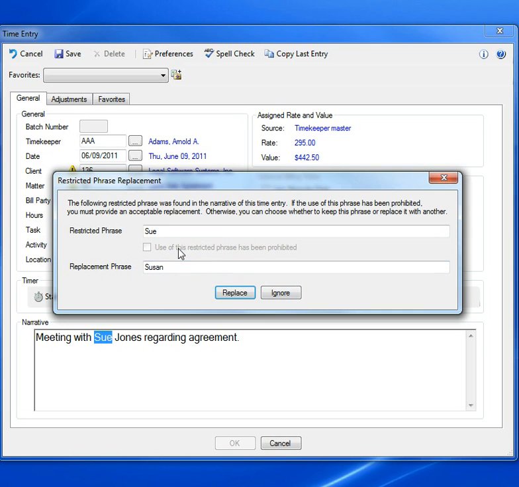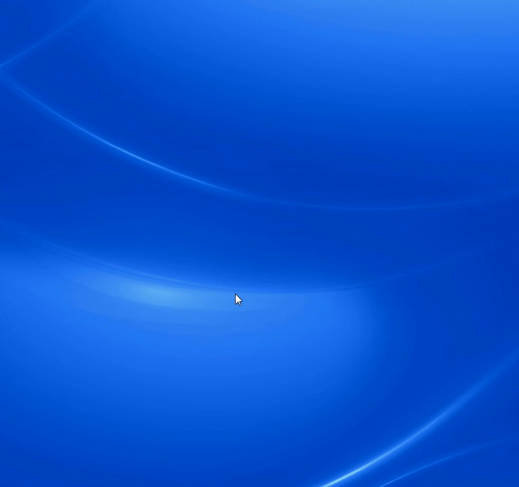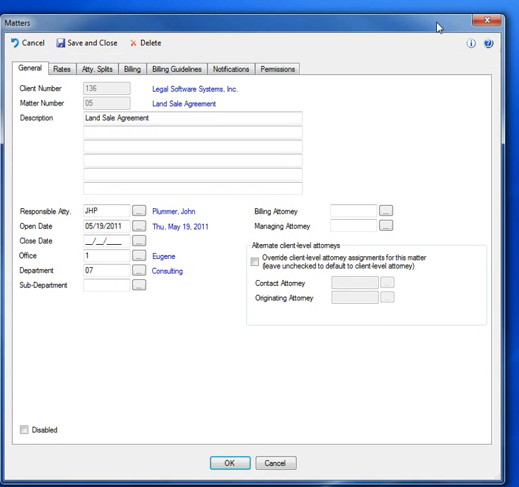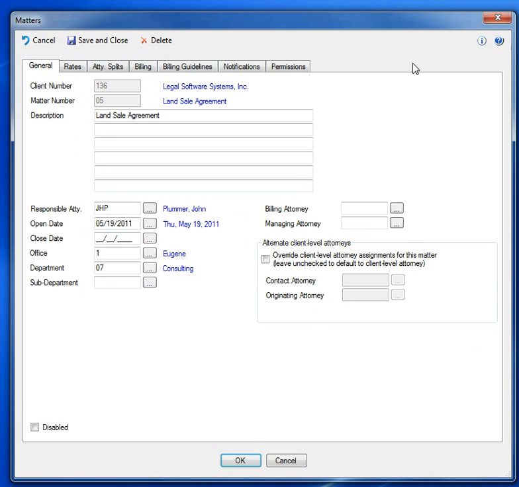If this had been a prohibited phrase, we'd be forced to change it to something else. But I'm going to go ahead and follow the suggestion here and say Replace. And as soon as I do, you'll see it quickly put the word Susan where we saw Sue before, and the entry will be saved. So here we go, Replace. And we're done.